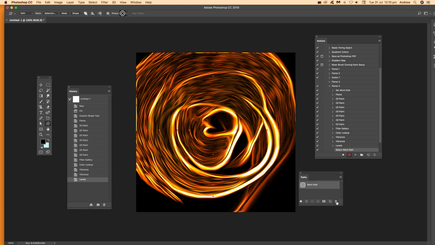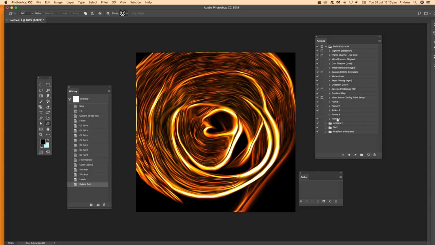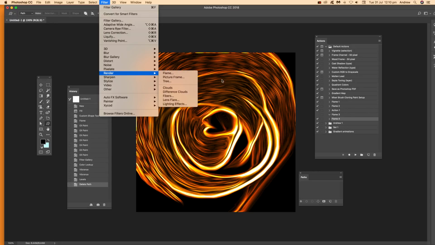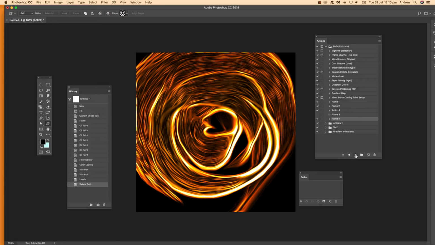You can also maybe delete the work path before you stop recording, so you don't have to remember to do that each time. So just stop that. That's it. So you've recorded the actual action. Once you've got the action, it's called flame 4. Again, you can do other effects, of course, apply effects to it if you want.